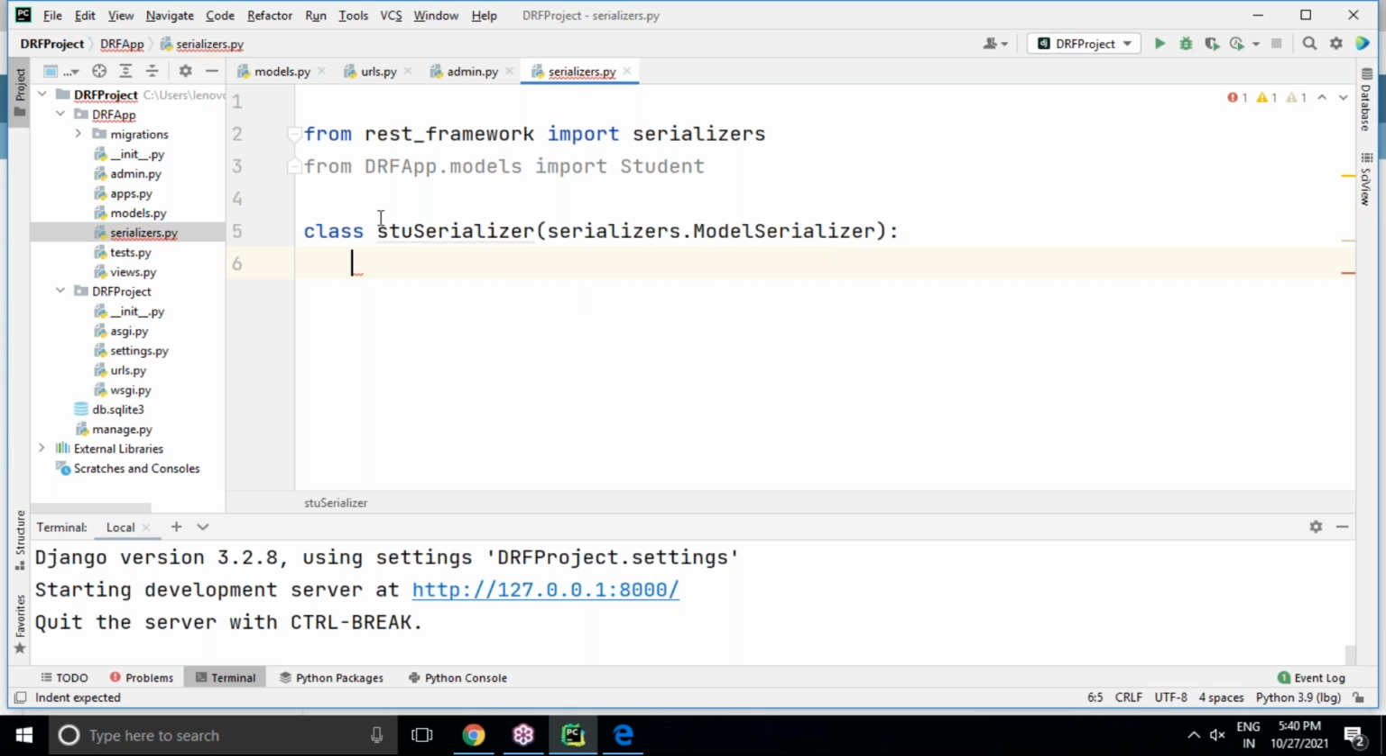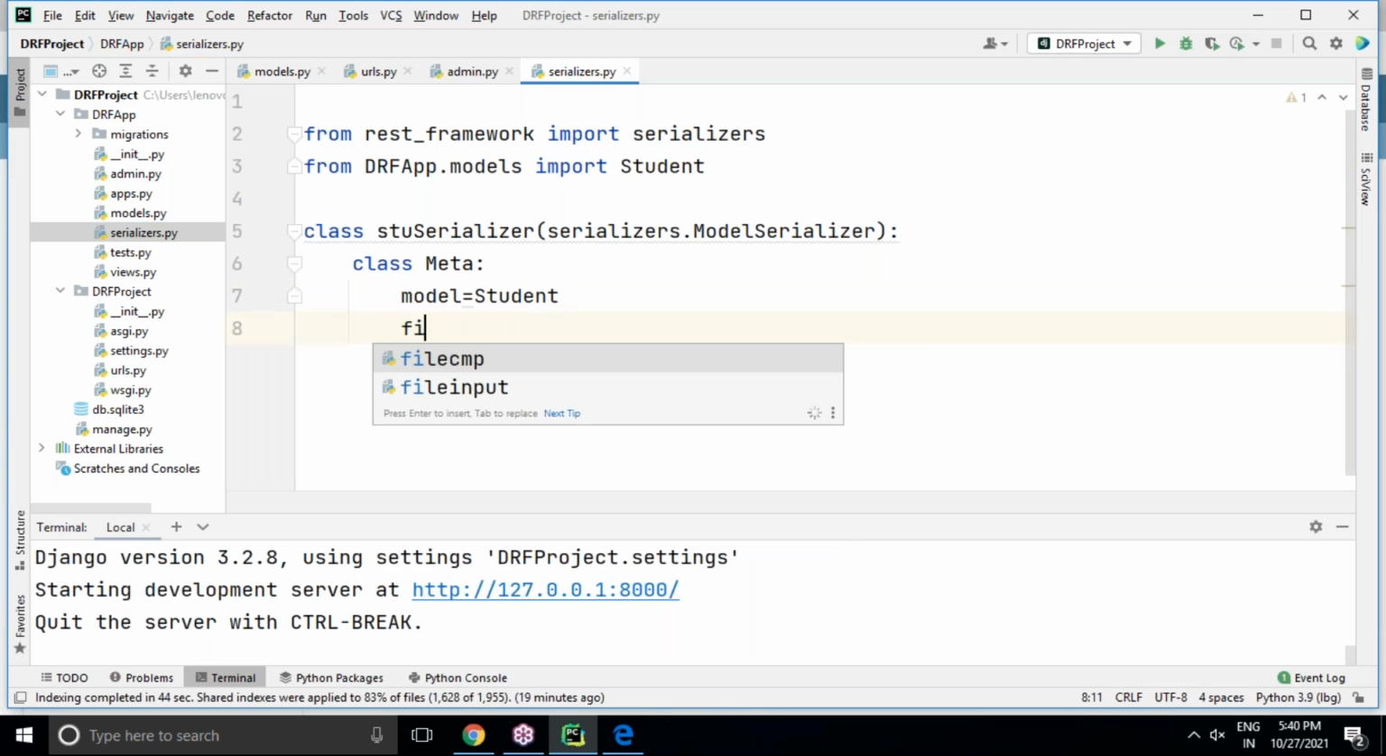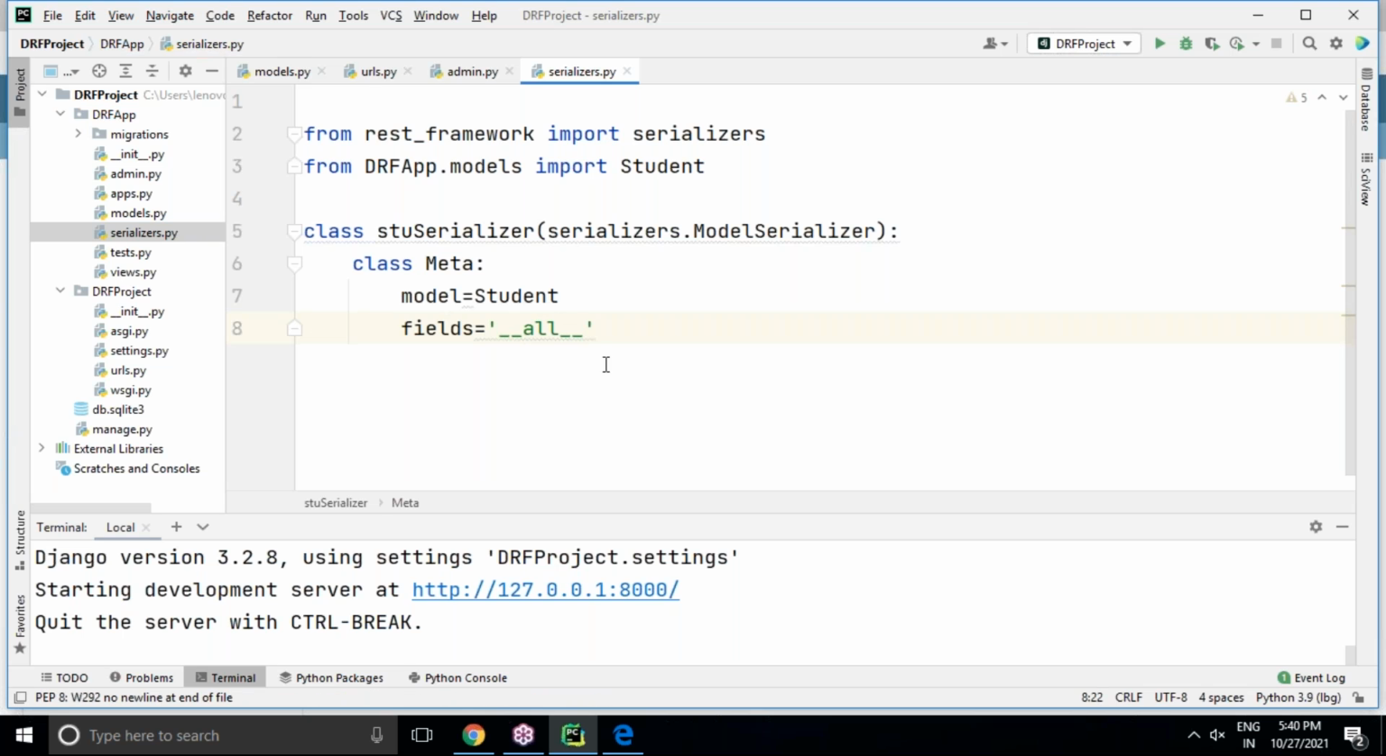So that's what I'm using: class student serializer. This is our own name. Here I'm going to create one Meta class. In this Meta class, the model is the student model only, and you can decide what fields you want to represent. You can see fields equals underscore all, meaning all fields need to be represented. This is the code I have given in serializers.py, the extra file which I have added for my API.